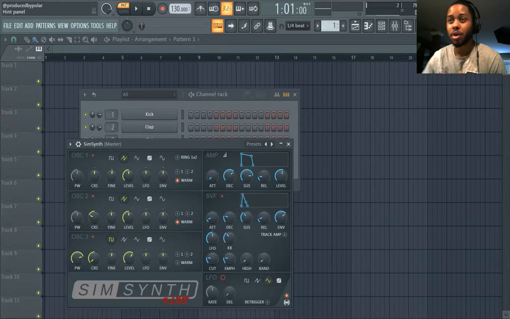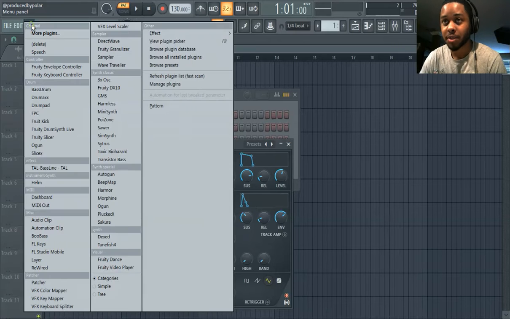There's only 4 synths that are actually 100% free with FL Studio Producer Edition, at least. That's the DX10, GMS, the Citrus, and SimSynth. So get familiar with these 4.